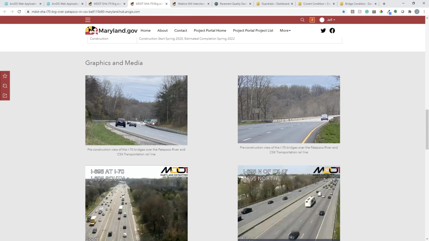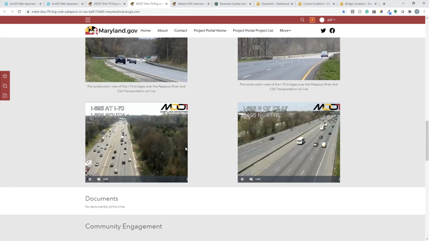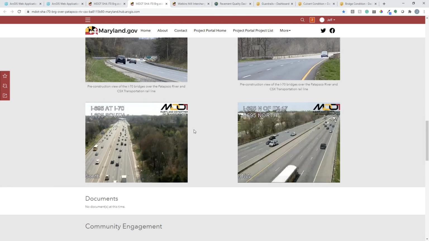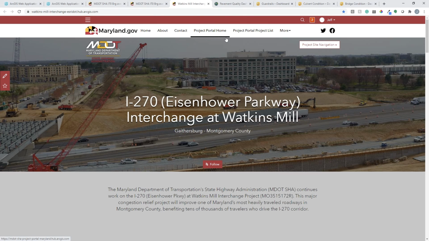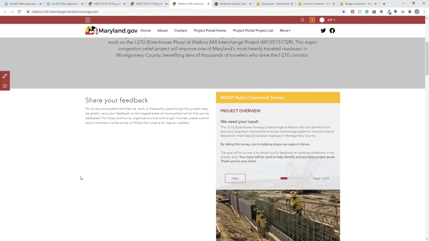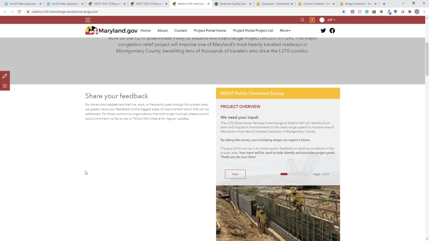It's also got some pictures of what's been going on and a live traffic feed. So this is great because I pass this all the time. This is a way I can keep notified of what's going on in the construction. But I want to go to another site. So this is a standardized format, but it also has unique data to each project. This is another interchange close by that is set up the same way.